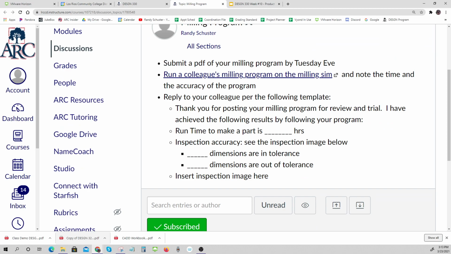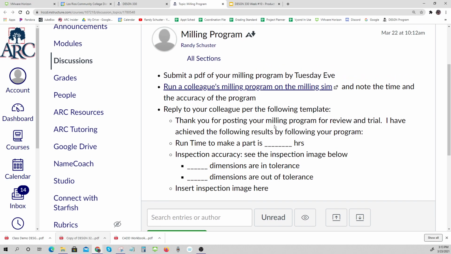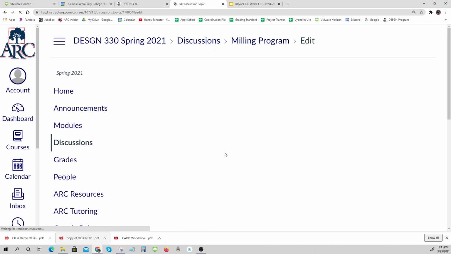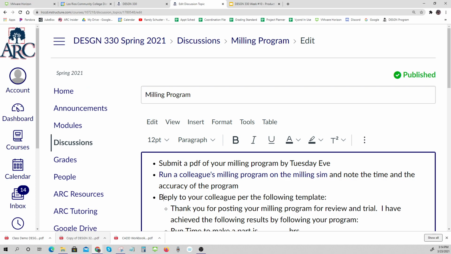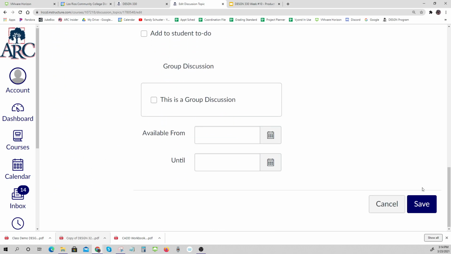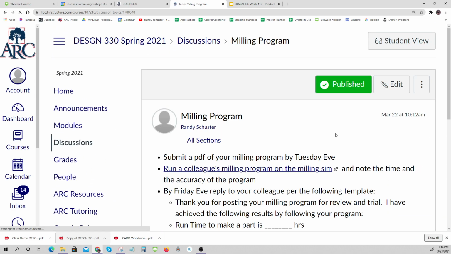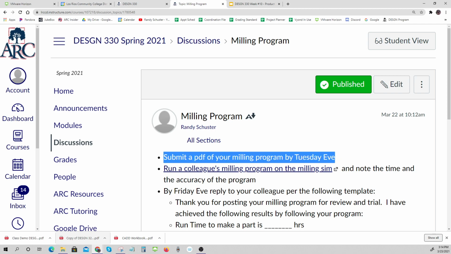So this, I'm going to fix this. Sorry, that one was supposed to be, that doesn't all get done today. Just this part. Should submit your milling program by today.